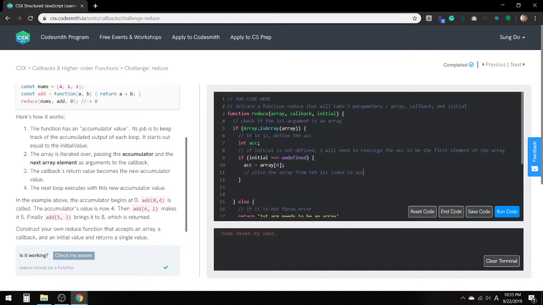to avoid doing the callback twice for the first element. So I'm going to reassign the array with array.slice. Alright, so that's done. Else, if the initial is actually defined, the accumulator will be the initial.